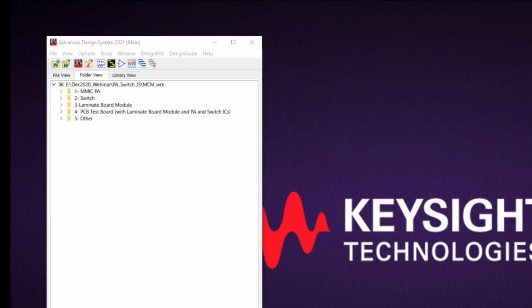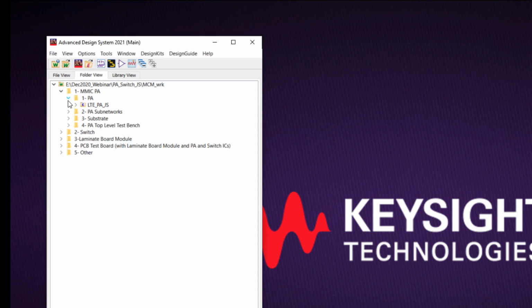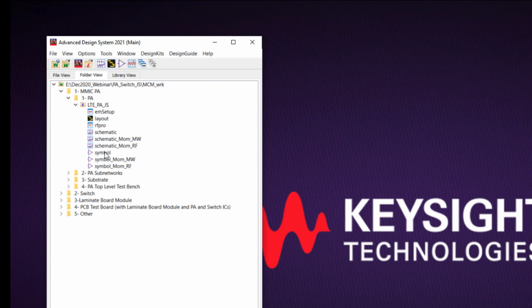Okay, let's now look inside each folder. Folder 1 contains the MMIC PA. It is the same PA you saw earlier in the video demo. Just wanted to share more useful information with you.